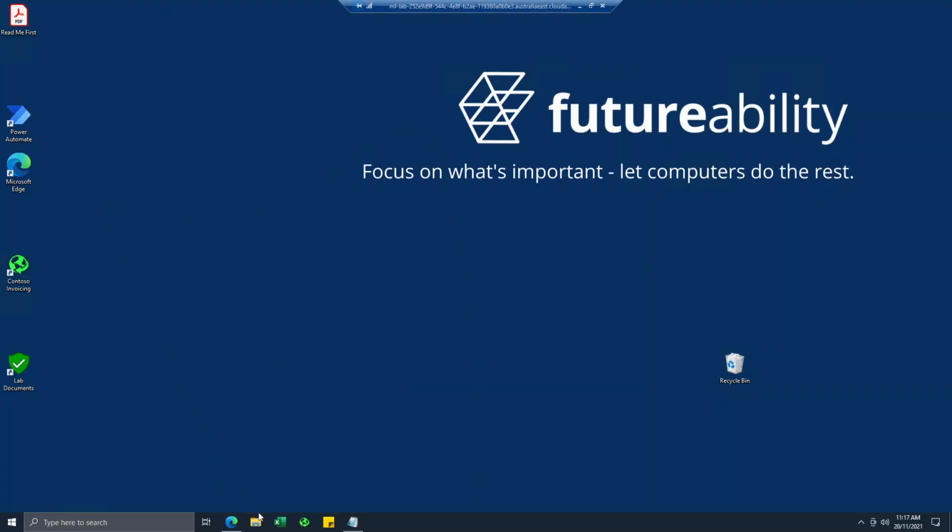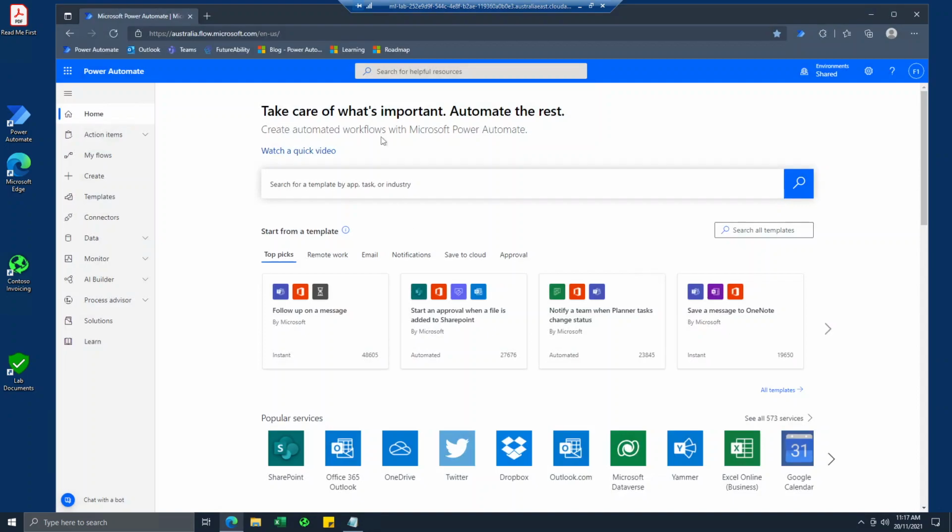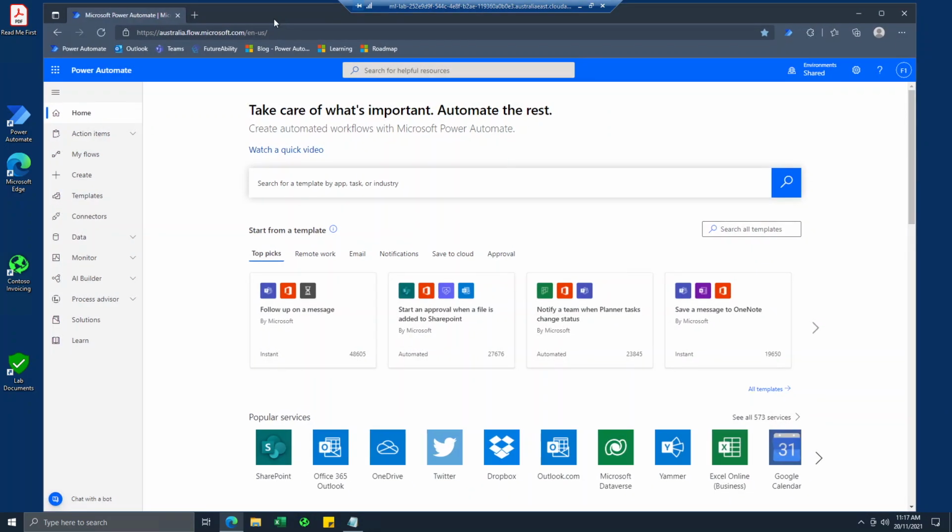First thing I want you to do is open up a browser and log in with your tenant credentials on the tenant you created, and go to flow.microsoft.com. I recommend that you add a bookmark for this for easy access throughout the rest of the course. And we're going to look at Process Advisor, which is here, but actually we're going to look at something first, just a very quick look at something first.